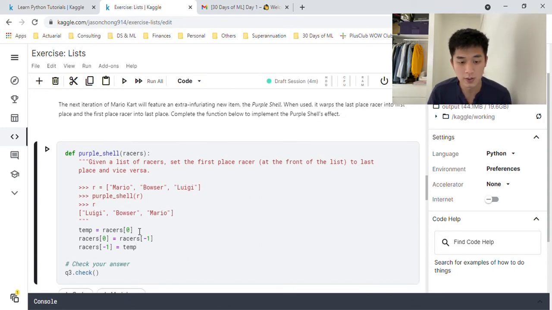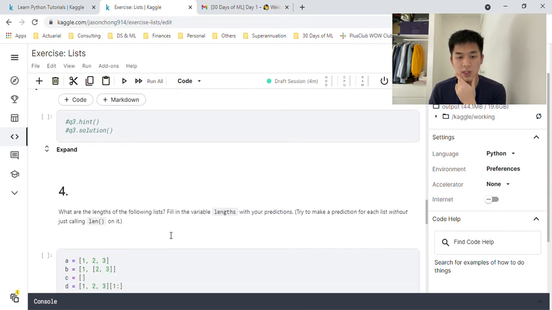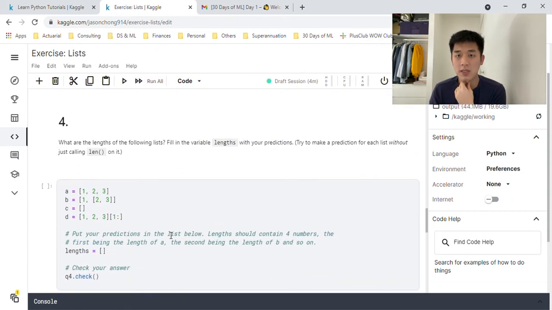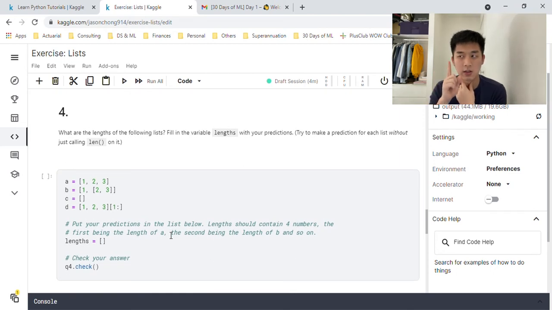Yep, I think that's it. I'm just going to run this. Beautiful, it's correct. Yeah, it looks very similar to, if not mistaken, the exercise in lesson number 1.